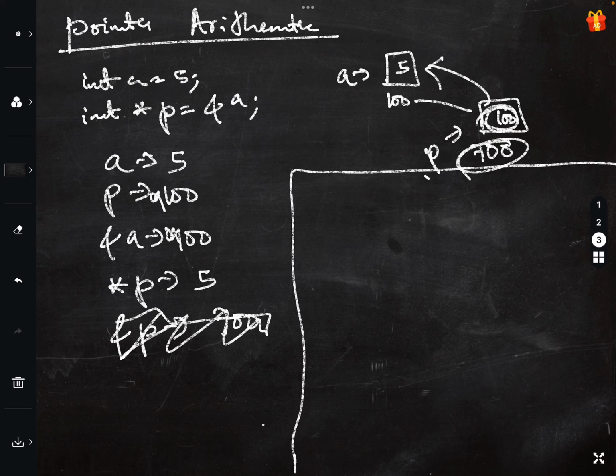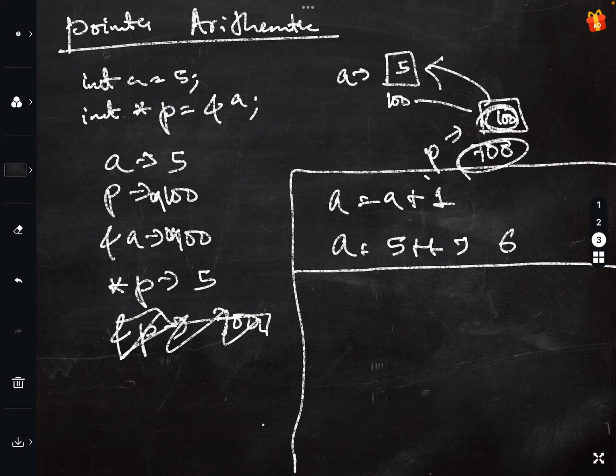Suppose I use this a only, and I write a is equal to a plus 1, what exactly is happening? I'm just telling it a is equal to 5 plus 1, and then a will become 6. But pointer arithmetic is a bit different, because this is a pointer and it is talking about the variable.